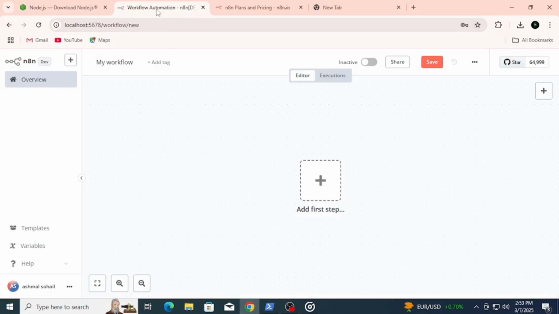Now that we have N8N up and running, let's take a closer look at its interface. On the left side, you'll find the workflow editor, which serves as the control panel for creating, managing, and organizing your workflows. This is where you can access nodes, settings, and saved workflows. In the center, you'll see a blank canvas, the main workspace where you build workflows by adding and connecting different nodes. This intuitive drag-and-drop interface allows you to visually design automation processes with ease.